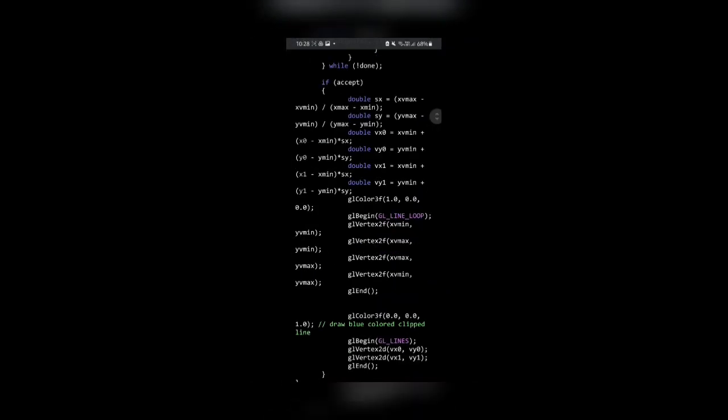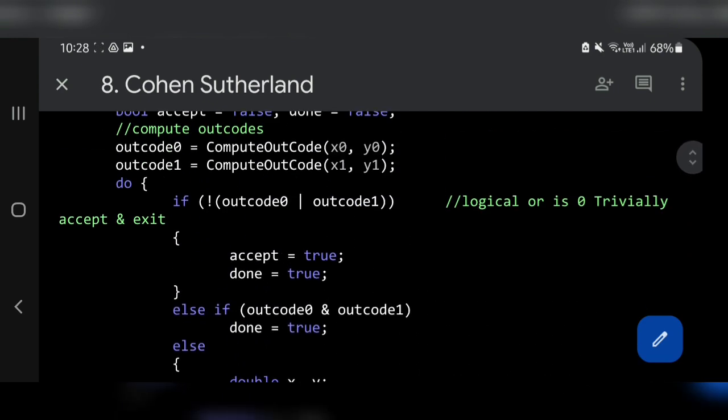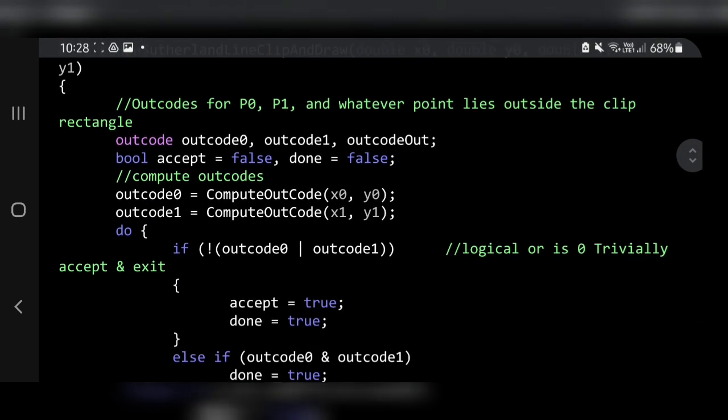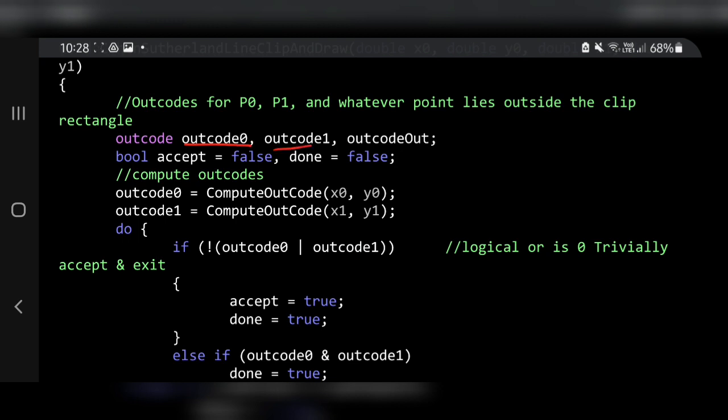So if I show you the code, the Cohen-Sutherland line starts from here. It's accepting the arguments x0 y0 x1 y1. Then we are calculating the outcode 0, outcode 1 and outcode out. We are passing 2 points, x0 y0 and x1 y1. At the first point, what is the code? That is outcode 0. At the second point, what is the code? That is outcode 1. And among these two, which one is not 0? That is the outcode out. We will get to know in more detail as we go further in the program.